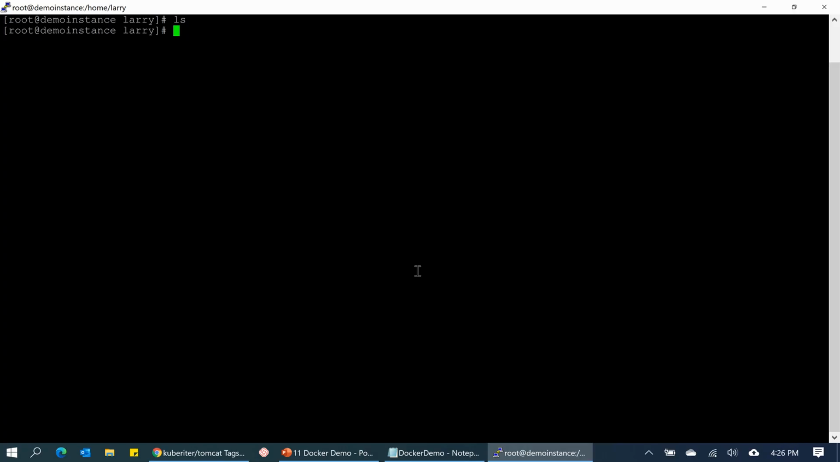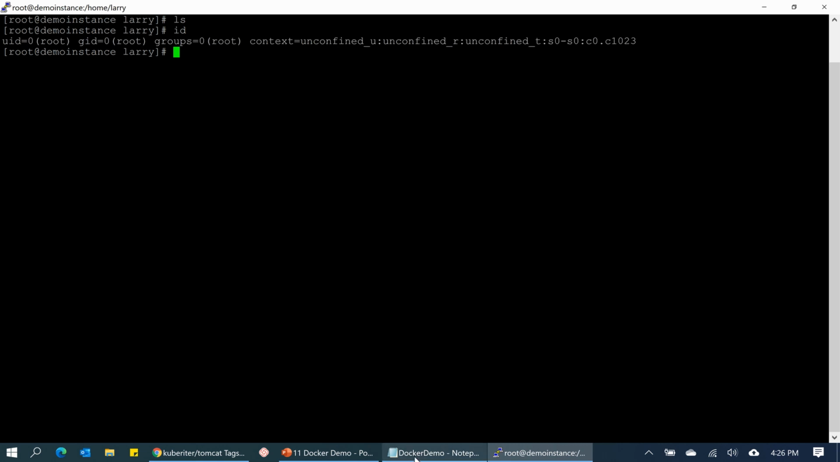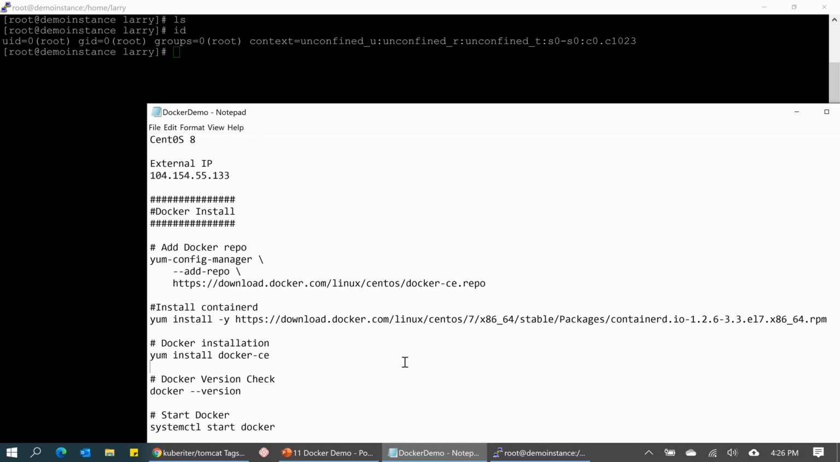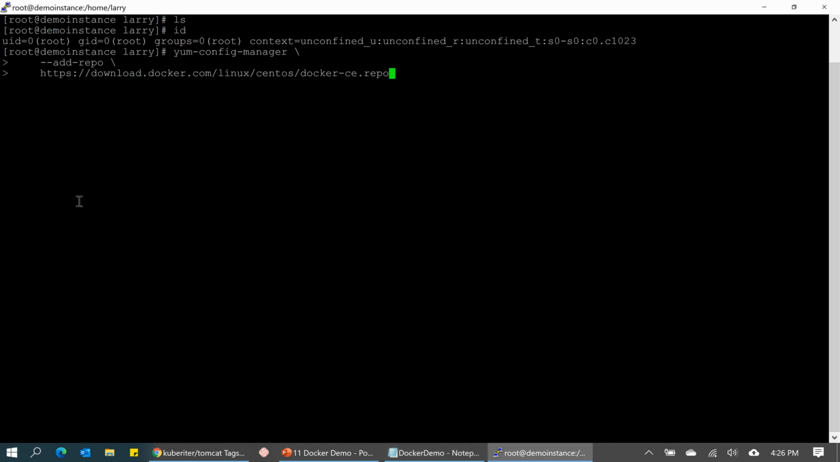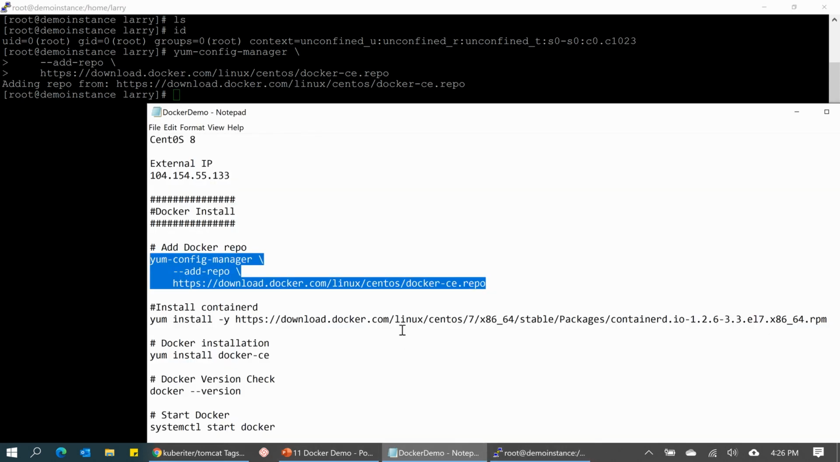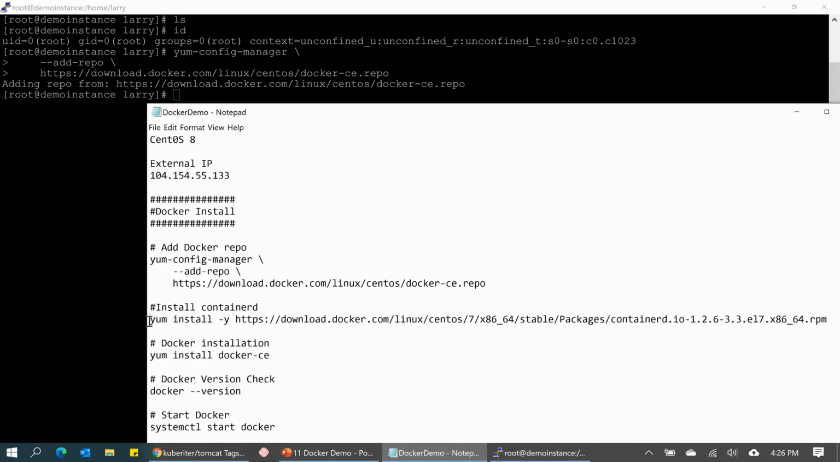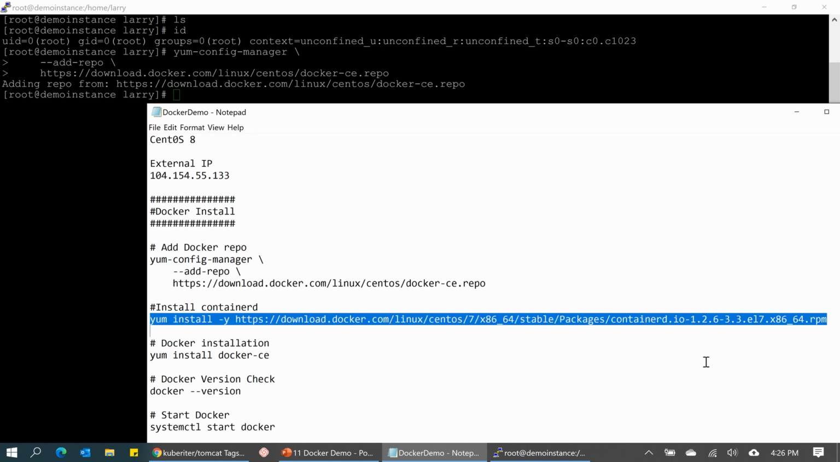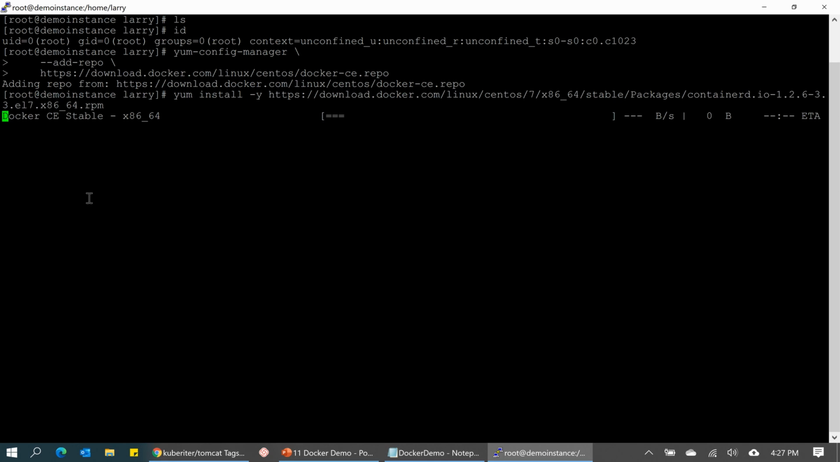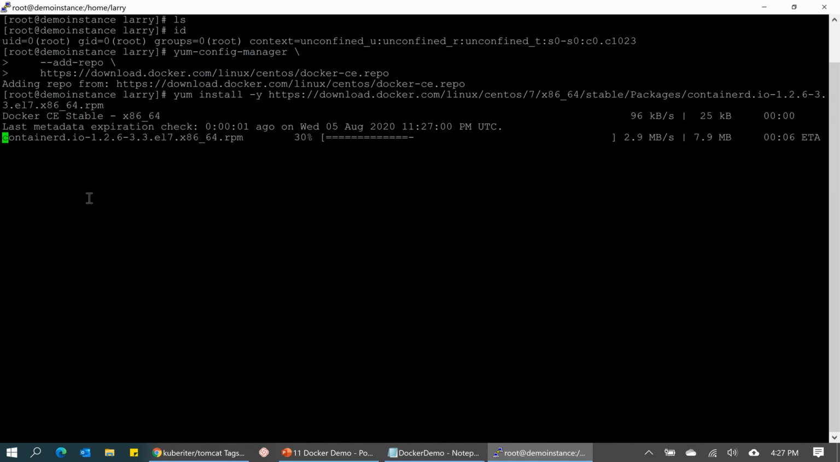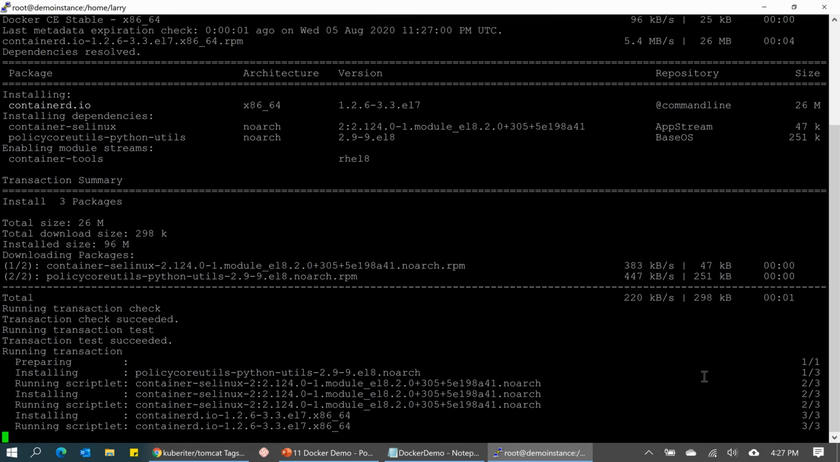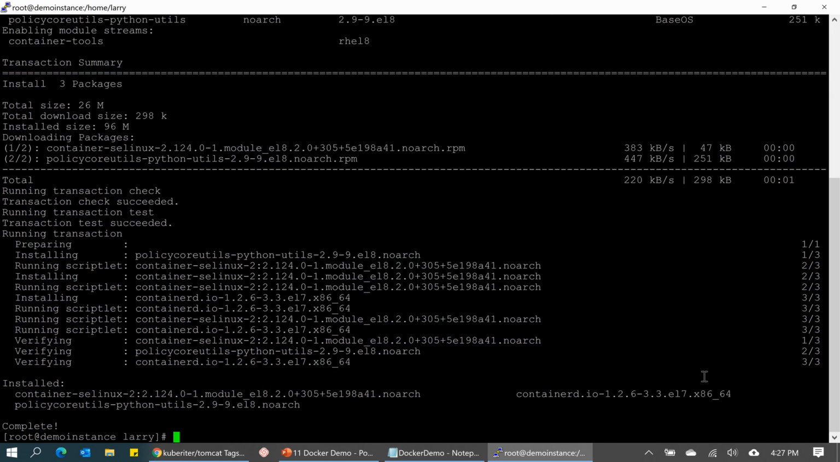I have a CentOS machine here. There is the ID. I'm the root. I type all commands in the notepad to speed up the demo. Docker repo is added. Then I install containerd. Containerd is an executor for containers in a Docker environment. Containerd install is complete. I clear the screen.